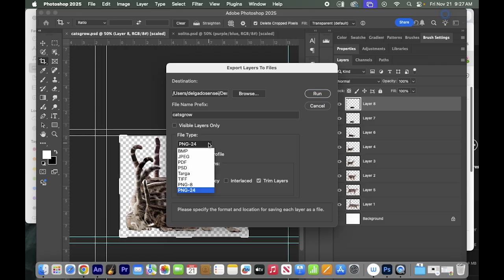Under file type, you're going to select PNG 8 if you have very few colors, or PNG 24 if you have many. Click transparency. You want them to be clear. Click trim layers. You cut it for a reason. Click run.